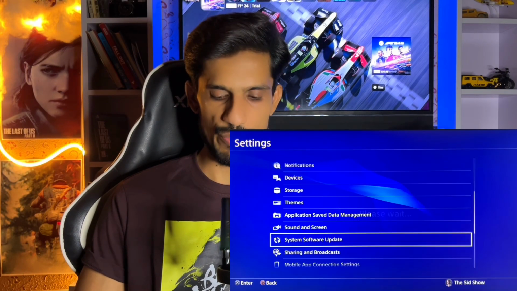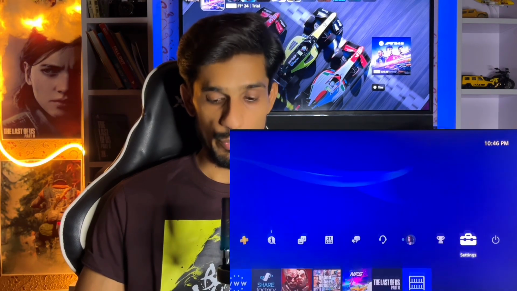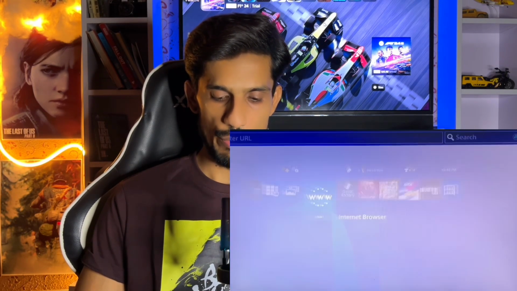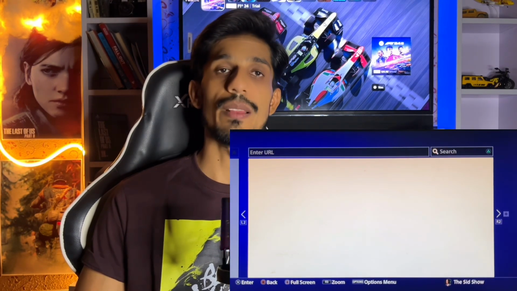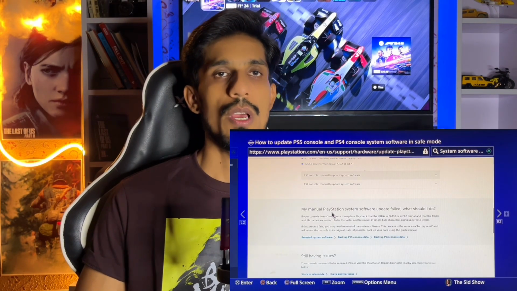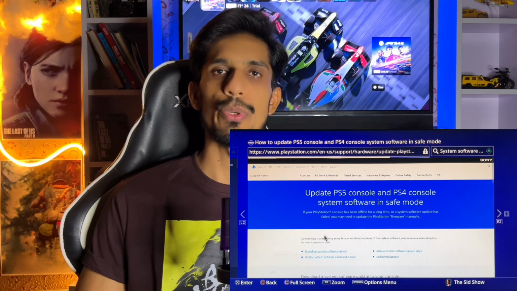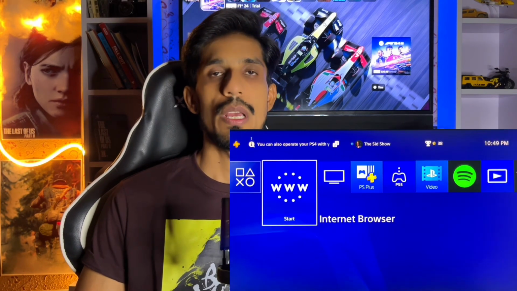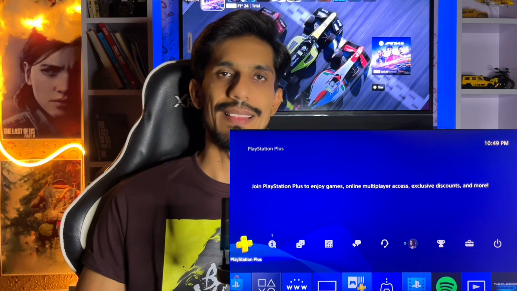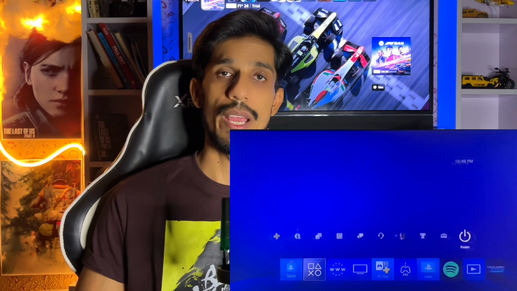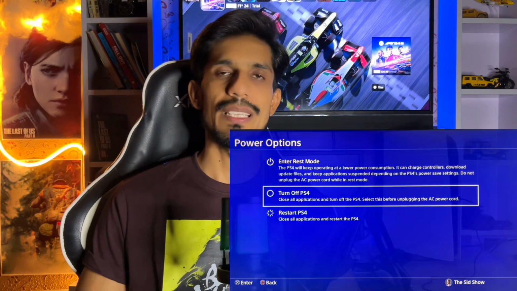If you can't get it, you just go from your laptop. You must have a USB, and here you go to PlayStation.com. Here you get the PlayStation 4 system software update and the PlayStation 5. You simply download the file and put it into your USB, connect your USB with your PlayStation 4 and go to safe mode. Go to safe mode and then you just update the system software via USB. So simply that's how you can do it.